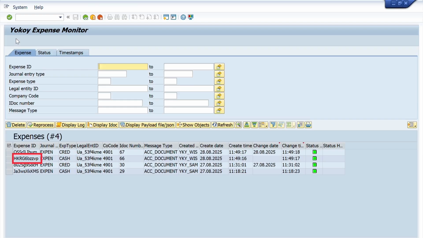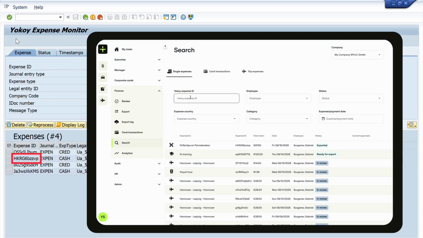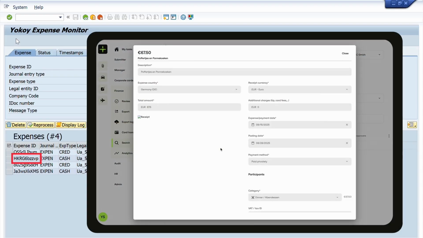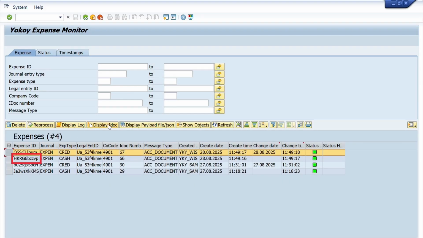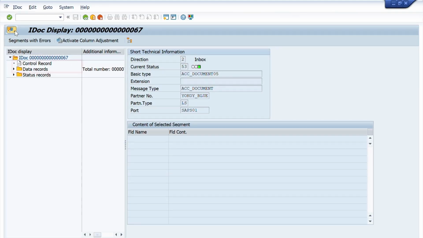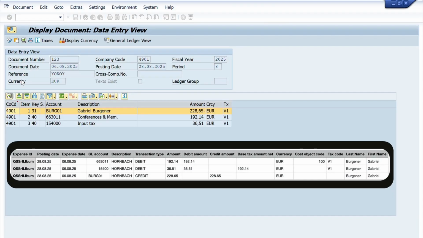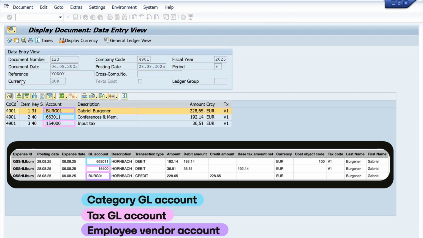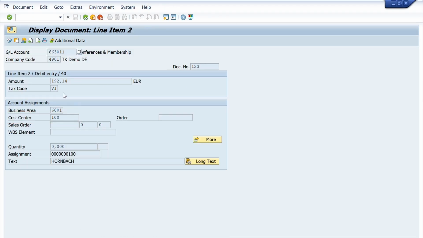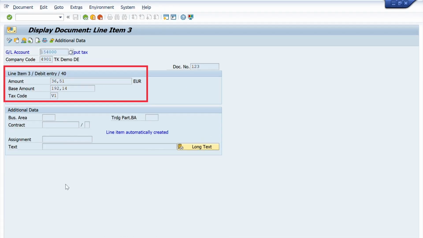If needed, you can copy the Yokoy ID and use the Finance Search tab to look for the expense in Yokoy. Switch into the iDoc display to take a closer look at the relationships of the expense and view its accounting information imported from Yokoy, like the expense accounts it was booked against, the cost center used, or which input tax it is associated with.